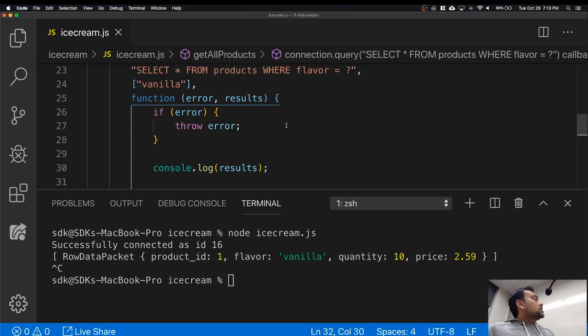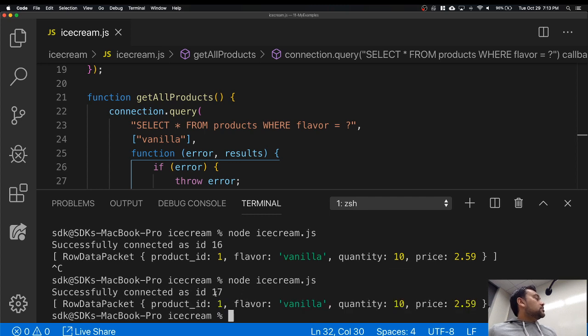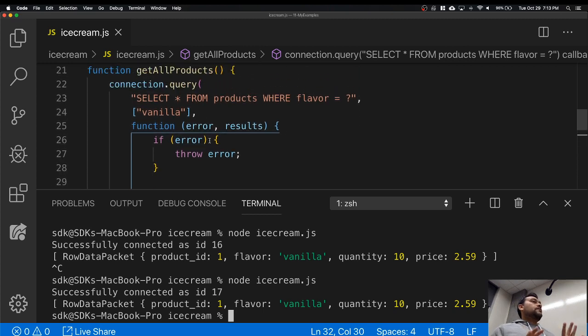All right, let's go back and run this again. All right, so one row because there's only one row corresponding to this. Okay? Any questions on this before we proceed? I'll show you the array part in a minute.